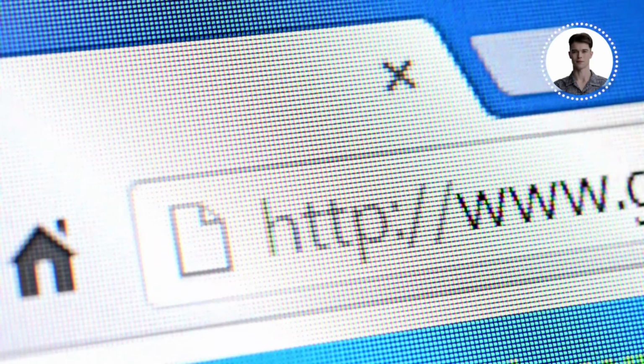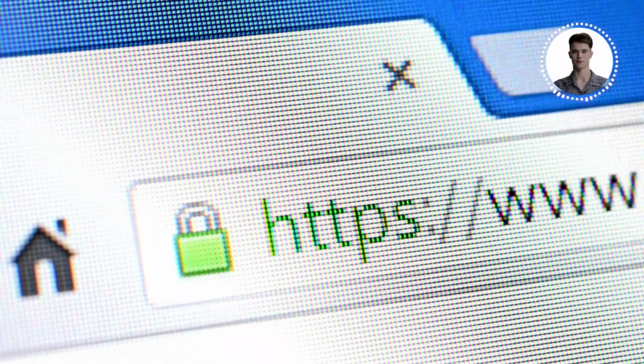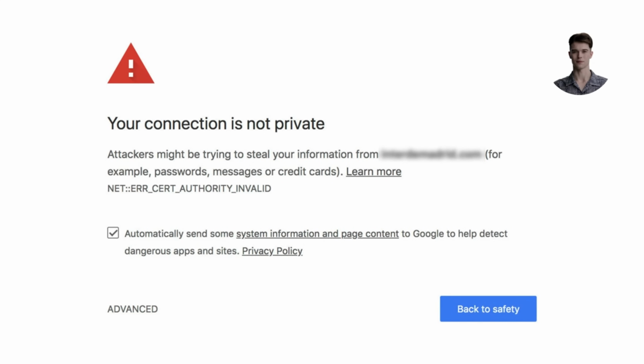For users, be cautious when browsing, especially on public Wi-Fi networks. Look for the padlock icon in your browser's address bar, which indicates a secure HTTPS connection. If you see a warning about an insecure connection, don't ignore it, it could be a sign of an SSL stripping attack.